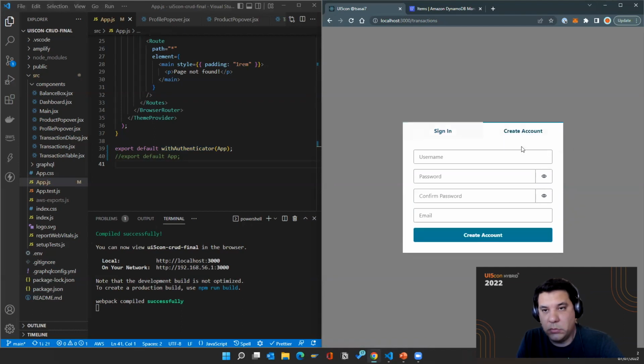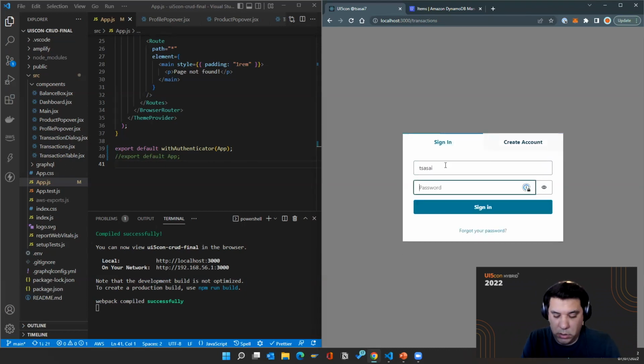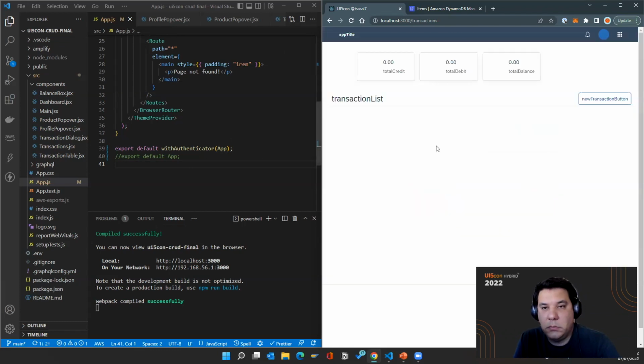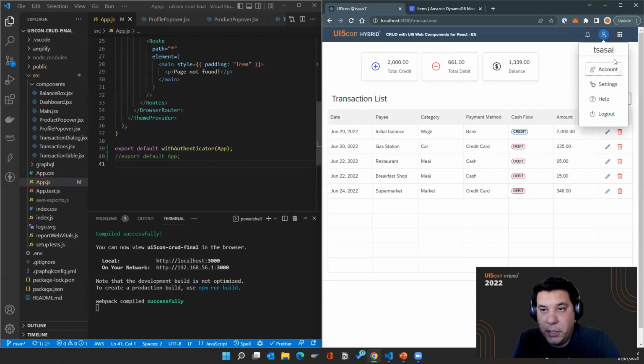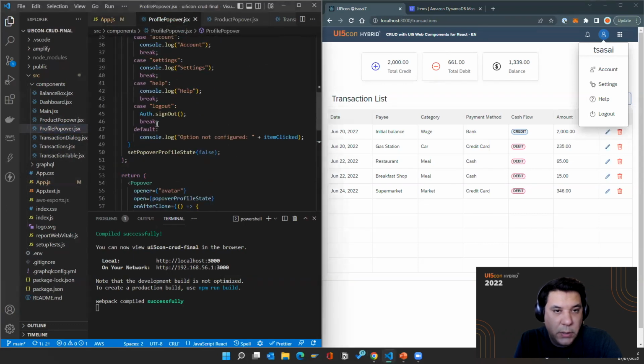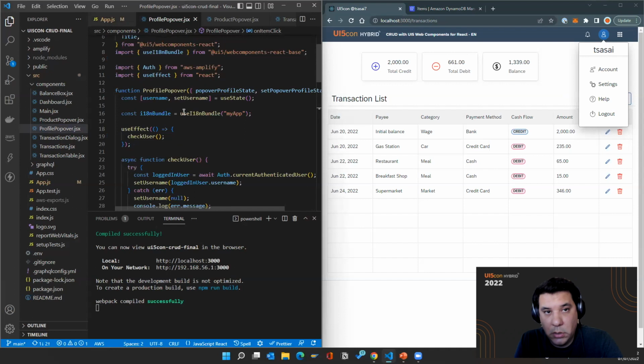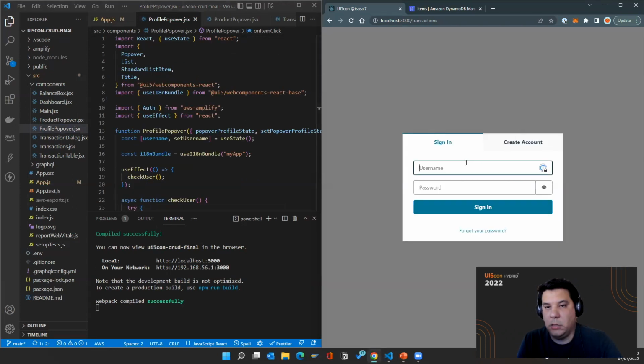This authentication flow is handled by Cognito, or any other cloud provider, and I can create an account, or I can log in with the account that I already have. And I can capture here the username that is logged in. And of course, I can handle the logout, and it's in the profile popover. When the user clicks logout, I call another function from the Amplify library, and it just logs me out.